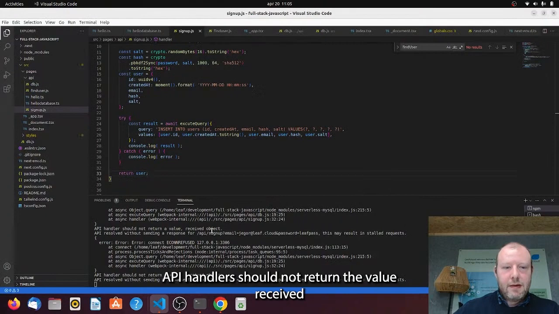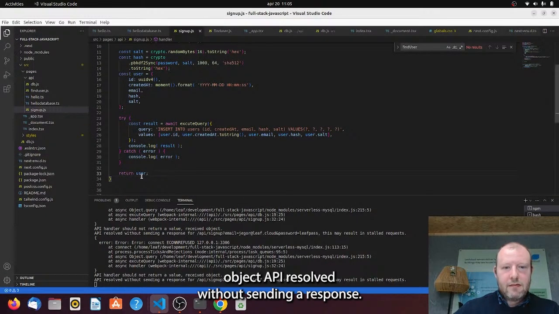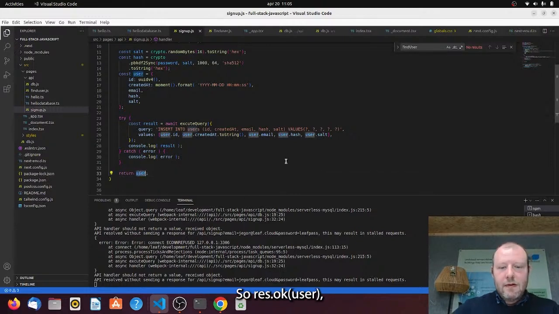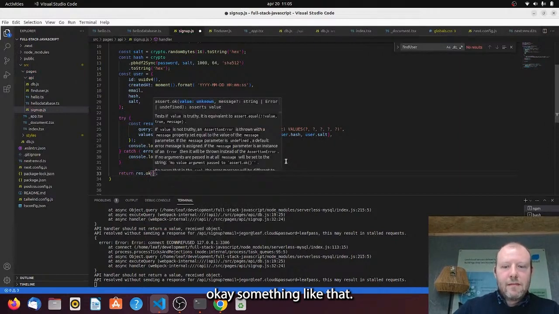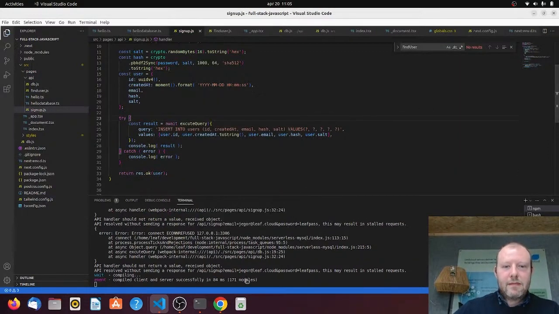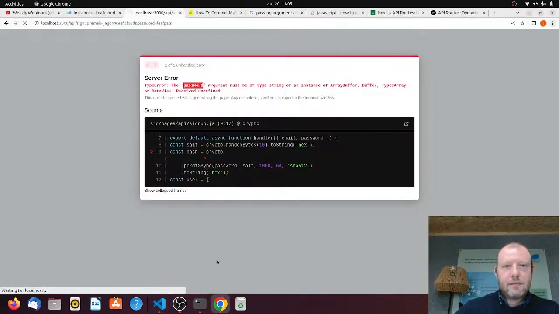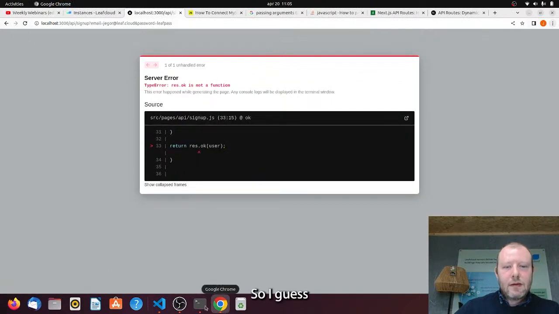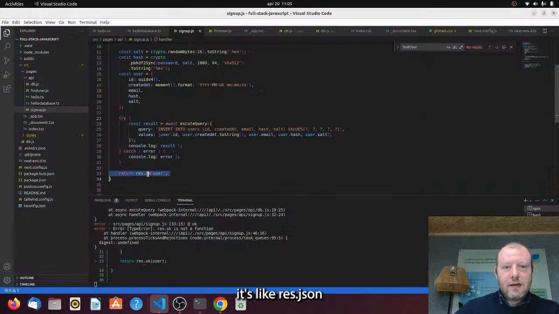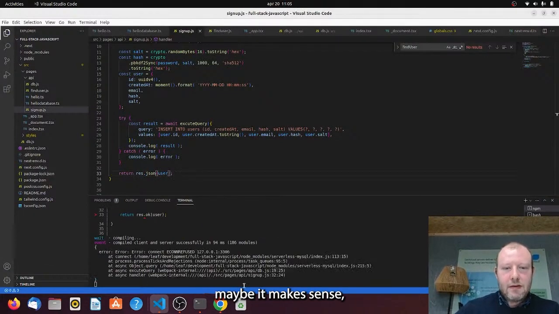What's happening? API handler should not return a value, received object. API resolved without sending a response. So res dot. Okay. User, maybe something like that. So I guess it's like res.send, res.json maybe. Makes sense. Connection refused.